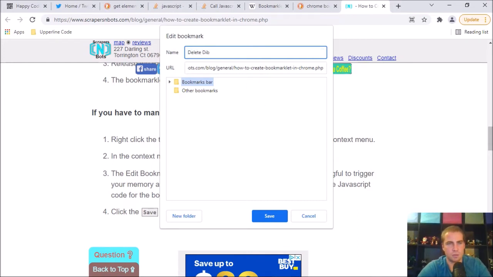Oh, and is it just like delete div? I'm just gonna call it delete. What is that? What is it called? I don't even remember what I'm annoyed by. Delete, is it what's happening? Something like that, something dumb. And then can I paste the whole thing in here? Maybe.